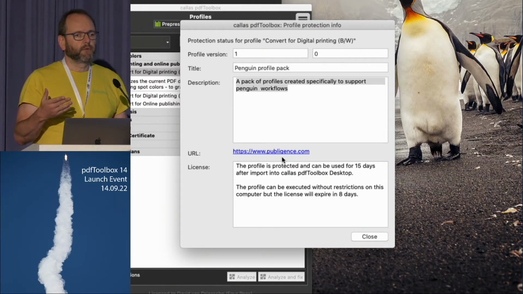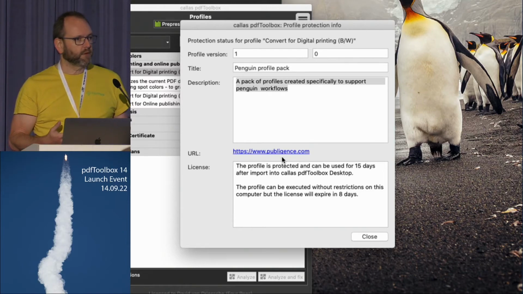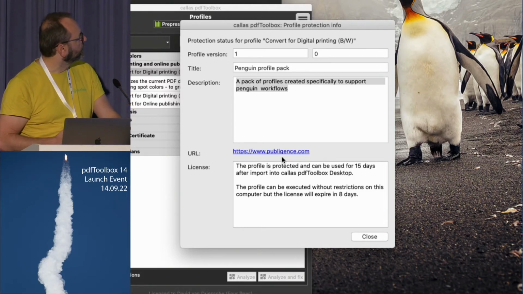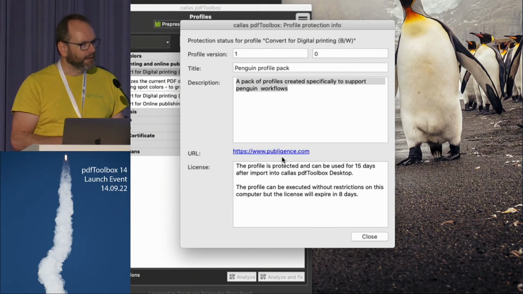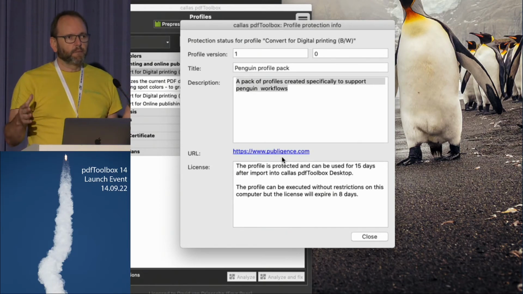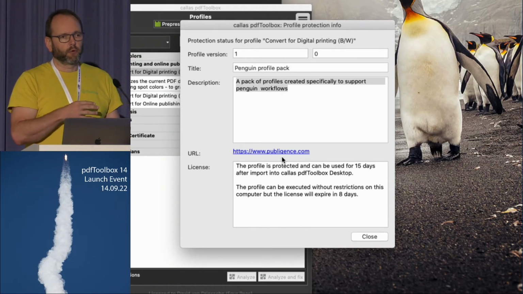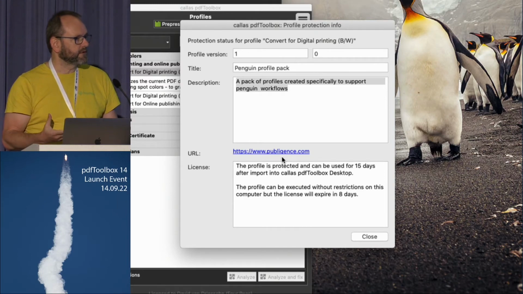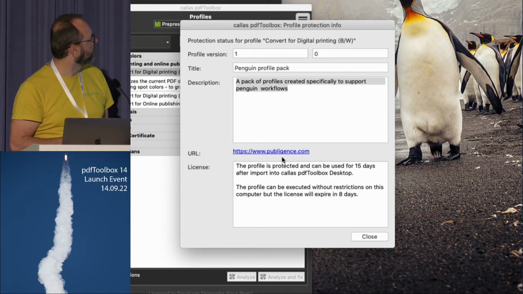Like I said, if you want to provide documentation or you want to just point to your website so that people see who created this and can buy other things from you, then you can do that as well. Inside a company, you could just as well use this to point to a section of your internal documentation that explains, for example, how to work with this pack of protected profiles.